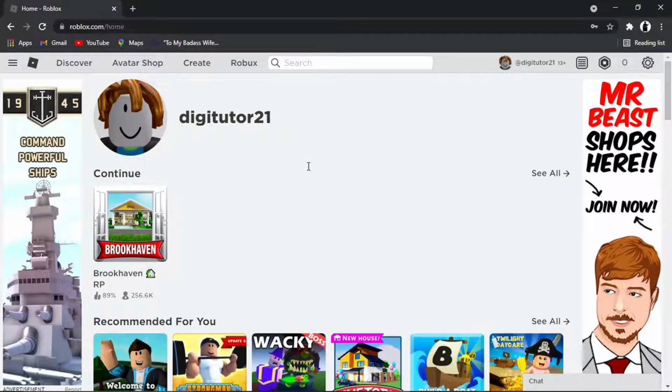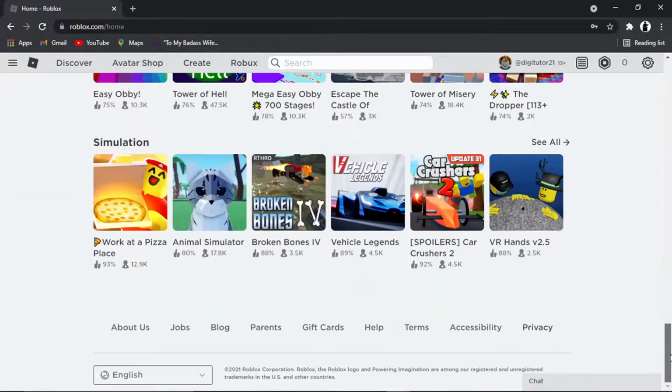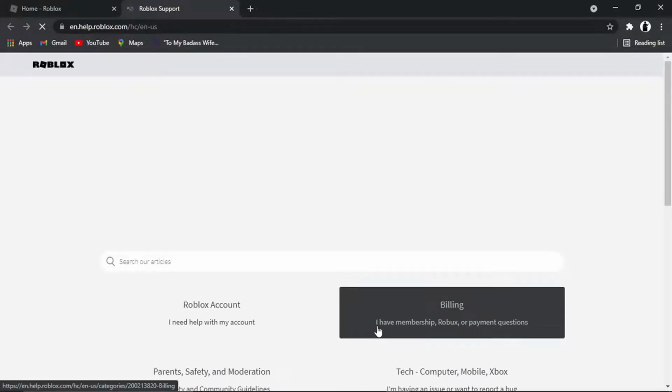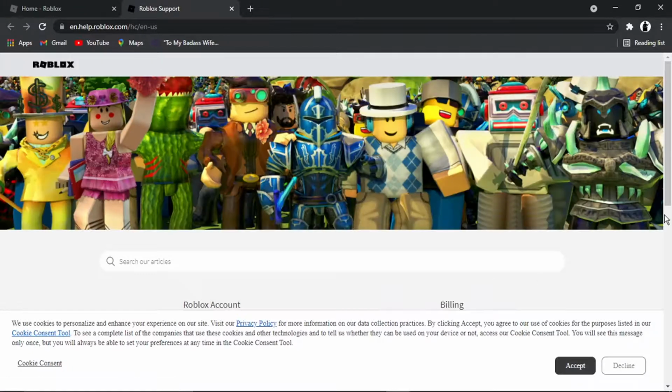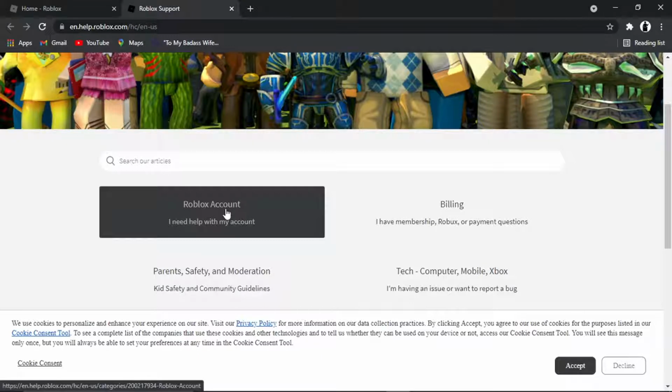And once you're logged in, what you need to do is just scroll all the way to the bottom. And then at the bottom, you'll see there's some options available. What you need to do is go and click onto Help. That's going to take you to the Roblox support page. And then from here, you want to select Roblox account.